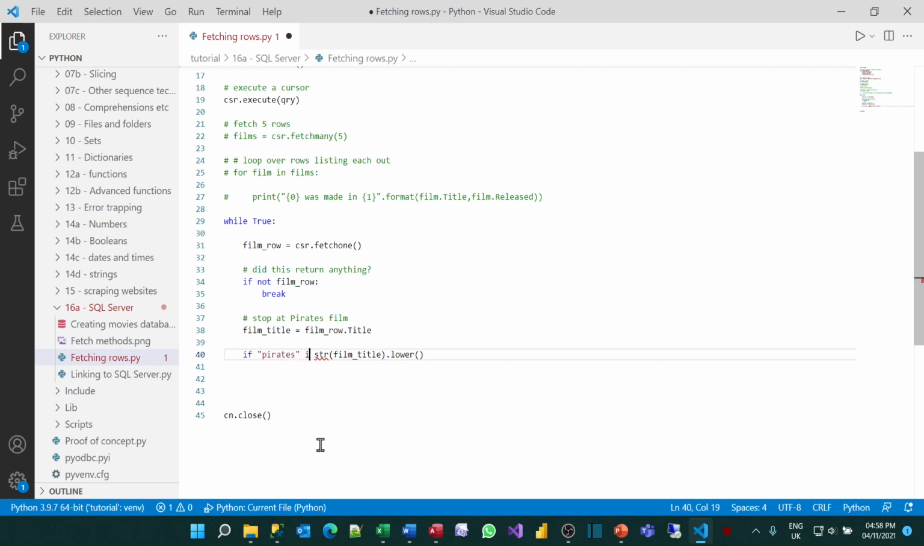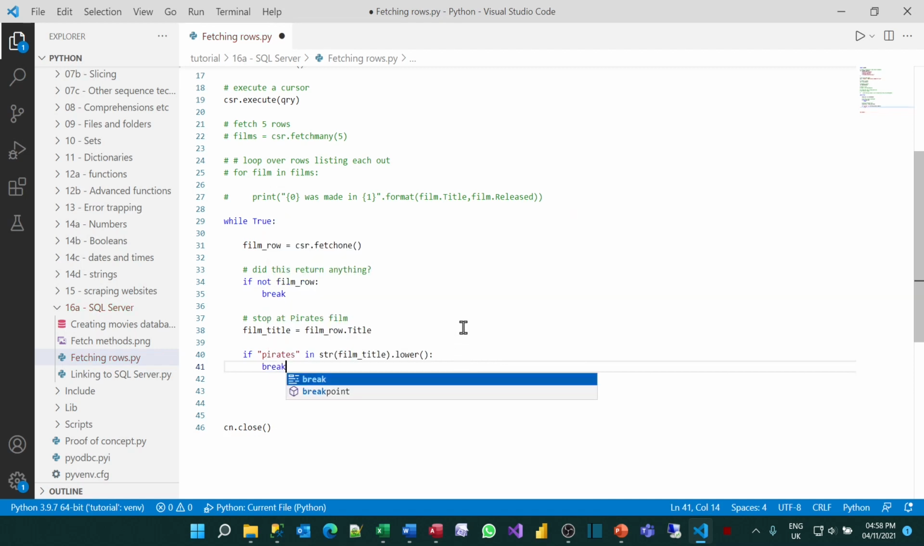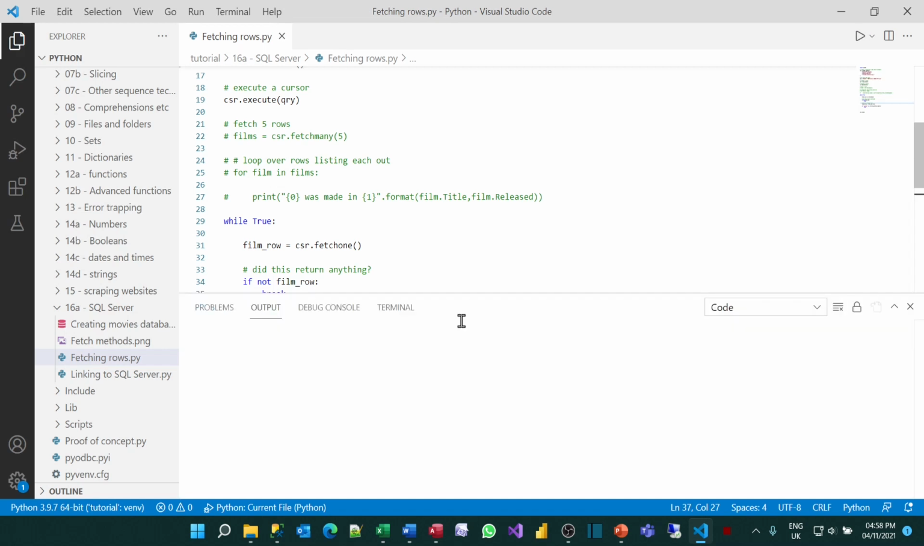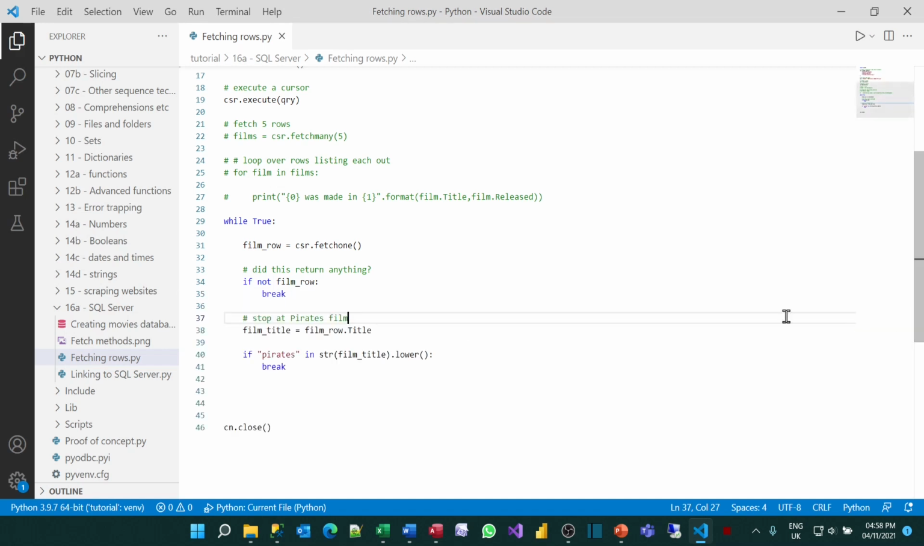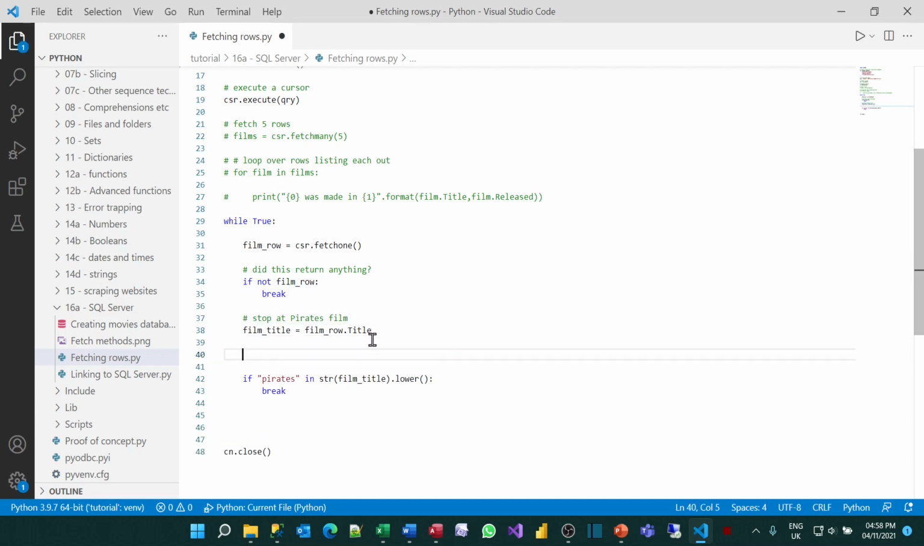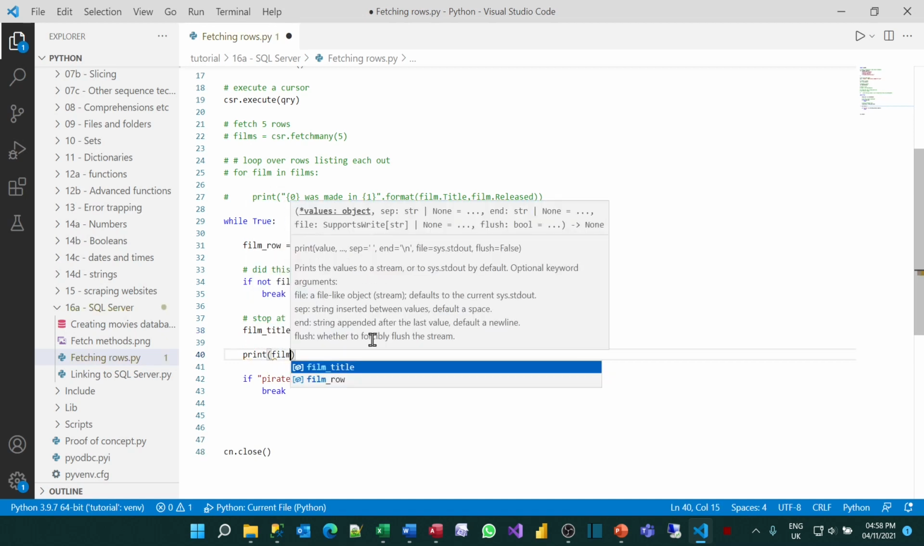And to do that, I can use this unusual syntax, saying if one string of text lies within the other. And if that's true, I want to break. I don't want to print any more films. So this time I should see the first 6 films, I think, up to and including the pirates. At least I will do if I actually print it out. So I just need to add on a print statement. And I'll print out the film title.